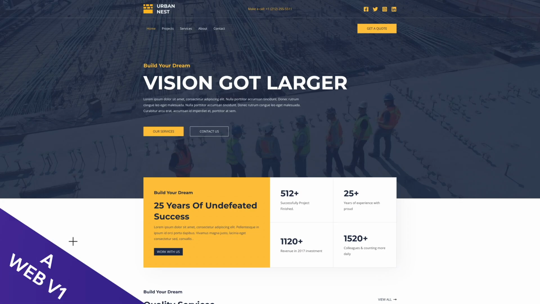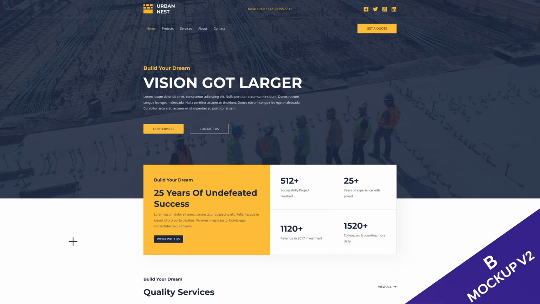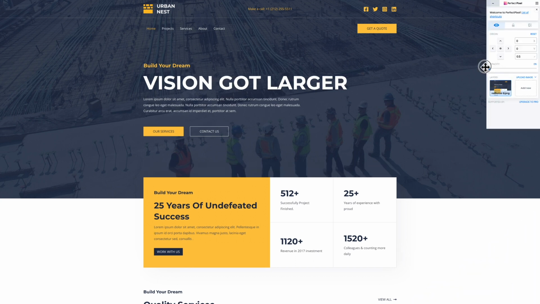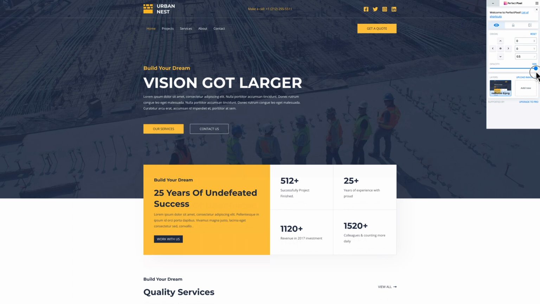So this is resource A, our website version one. And this is resource B, our new design mockup iteration, so that's an image. And today I'm going to show you how you can go from A to B with a simple extension in your browser. A to B.